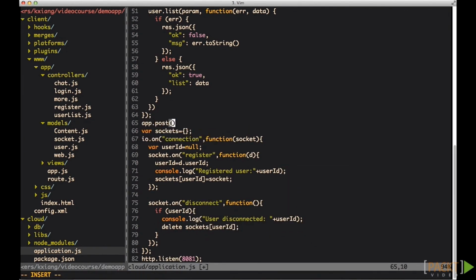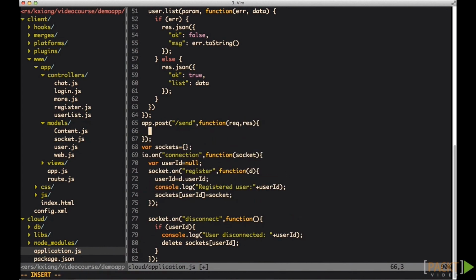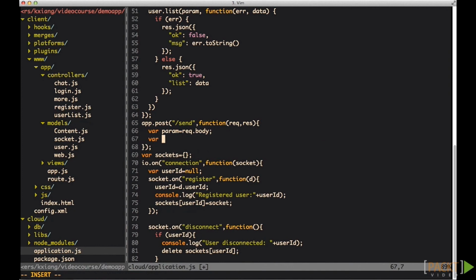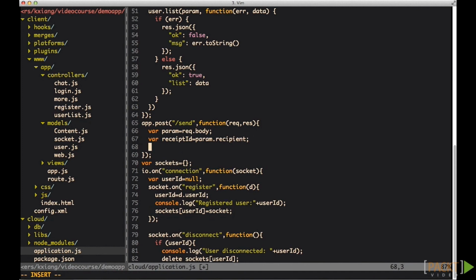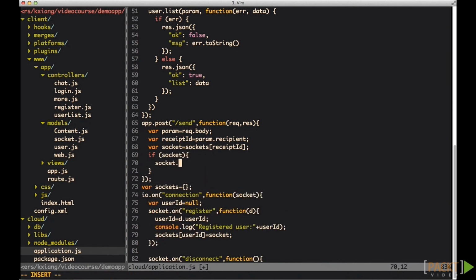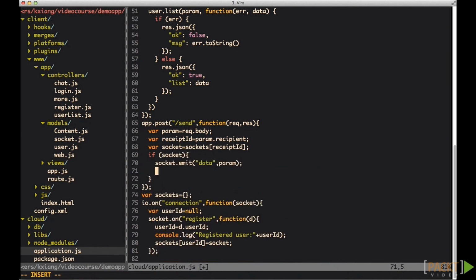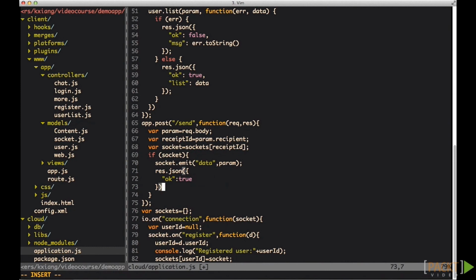Although the client side could use Socket.io to send data, we use a normal web request to demonstrate how to use two communication methods. When a client posts to send an endpoint, it will post its recipient ID so that we could find the related socket object from the map. The socket will emit a data event to target the client along with the data received.